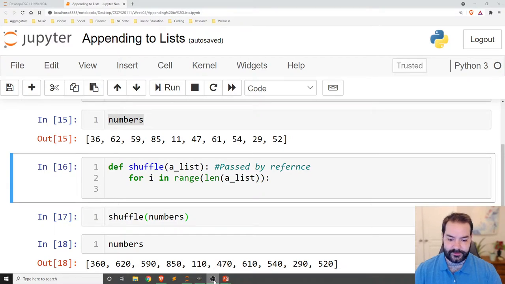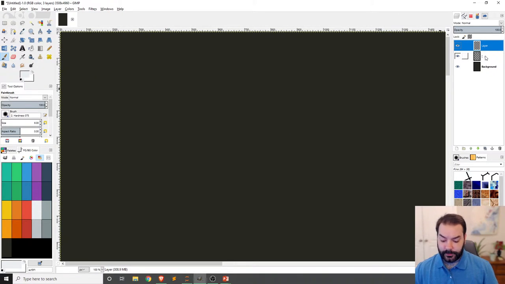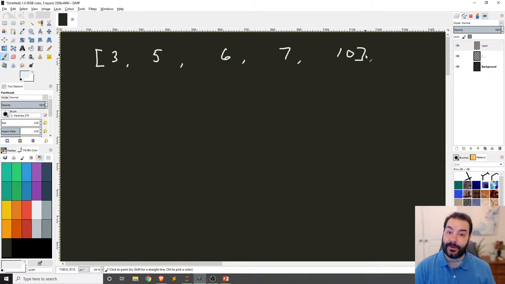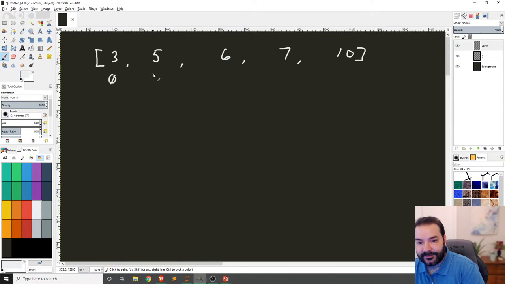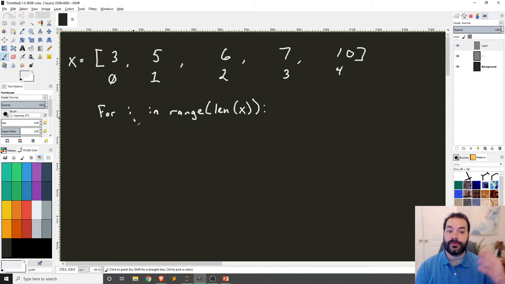Just to draw this out for a second. If we're thinking about a list of numbers that I want to work with, let's say I've got 3, 5, 6, 7, 10. So I've got 5 random numbers. Each one of those is going to have some associated index. When I'm traversing through this, for i in range(len(x)), and I'll just call this x to shorthand my writing, i is going to be 0, 1, 2, 3, 4.